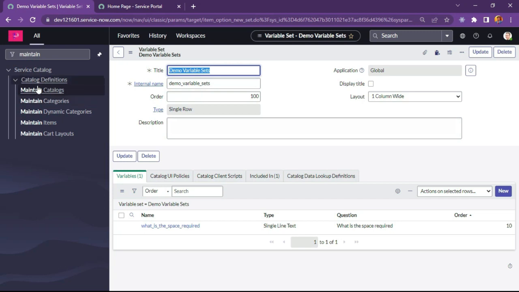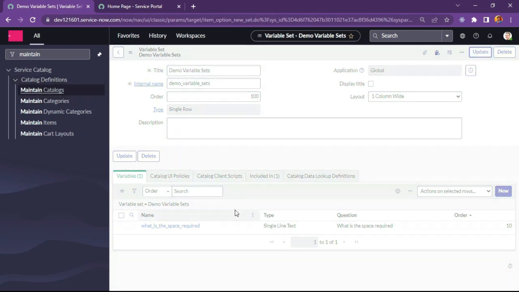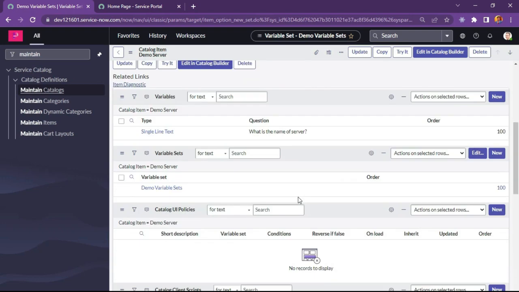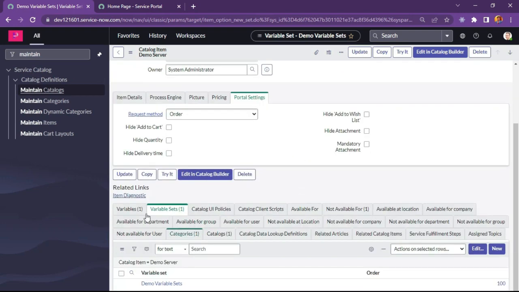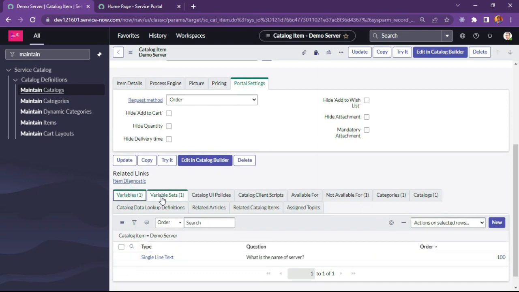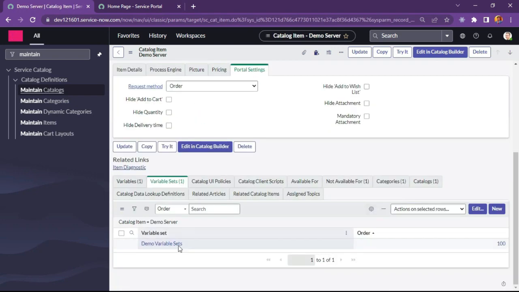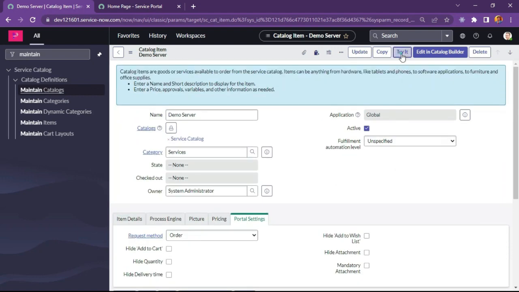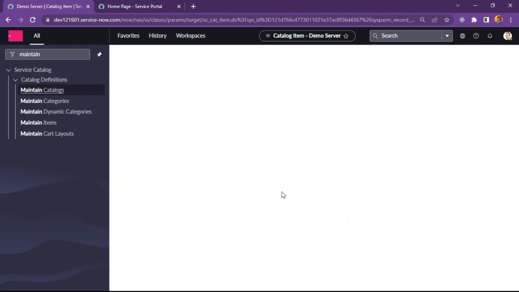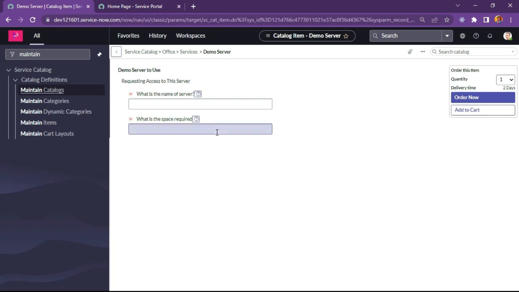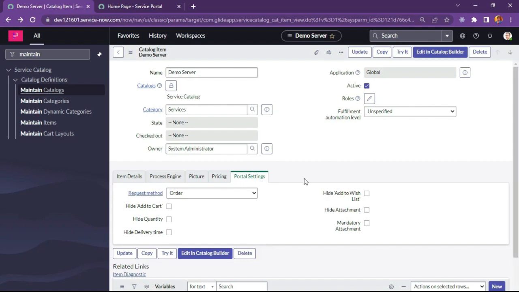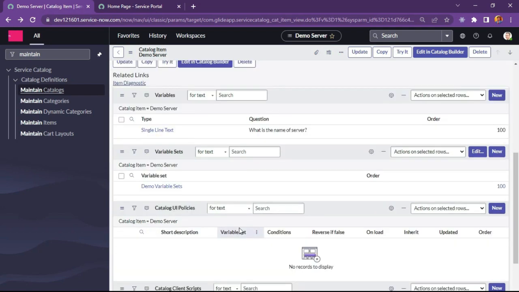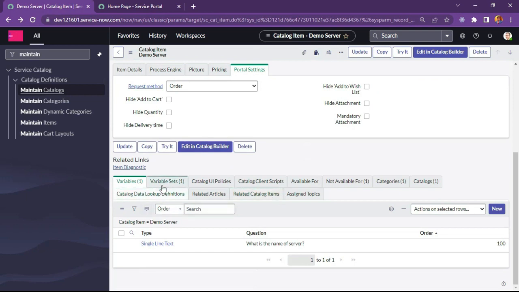Now we can see our variable set is generated and we will click on update to redirect to our catalog item which we have created. As we can see, our variable set started displaying under our catalog item demo server. We can check how it looks. Now you can see there will be two fields visible right now. Now I will tell you what is the difference between variables and variable set. So let it load once. I will show you. As you can see, this is the variable and this is the variable set.